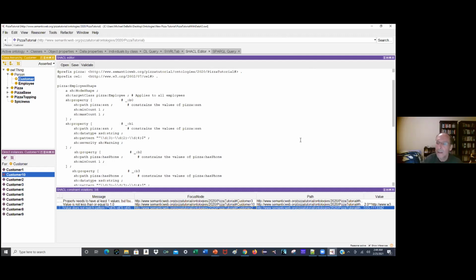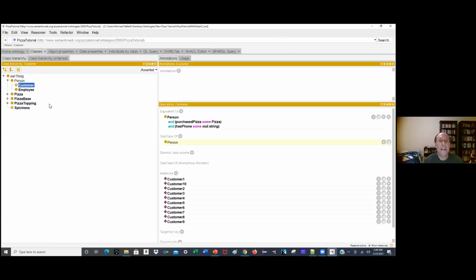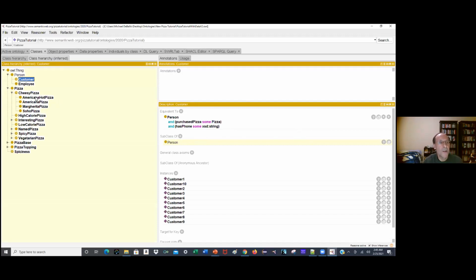Can we use OWL and SHACL at the same time? Yes, you absolutely can. In fact, I'm using OWL and SHACL at the same time right now. If you look at these classes, I've got all these description logic axioms, and remember that when we did this tutorial before, the reasoner restructured the classes based on the declarations. You can see that's still happening, so the reasoner is definitely still working. OWL is definitely still working at the same time as I'm using SHACL. There's no conflict whatsoever.